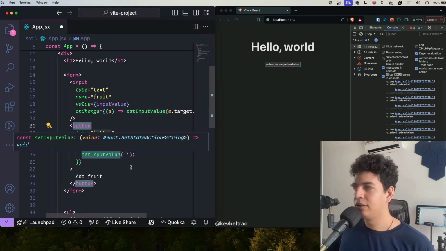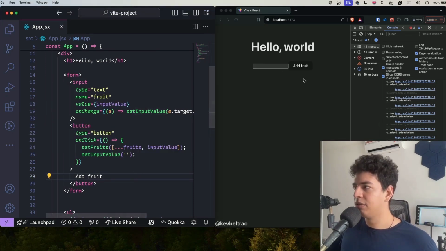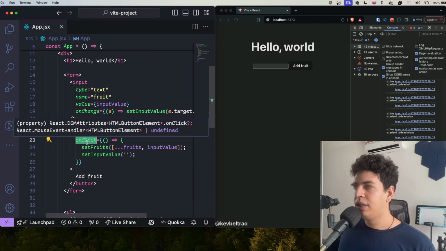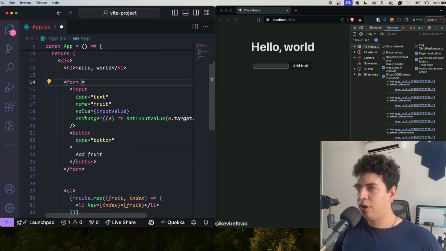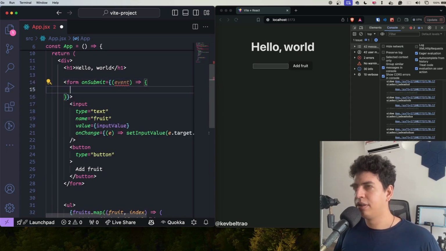We have the input that is keeping track of the value here. Then we have a button. Let me save to see the button. Here's a button. And on click, that's not how I want to build it. One second. I'll add an onSubmit to the form. I'll get the event here. And let me see if Copilot suggests something.